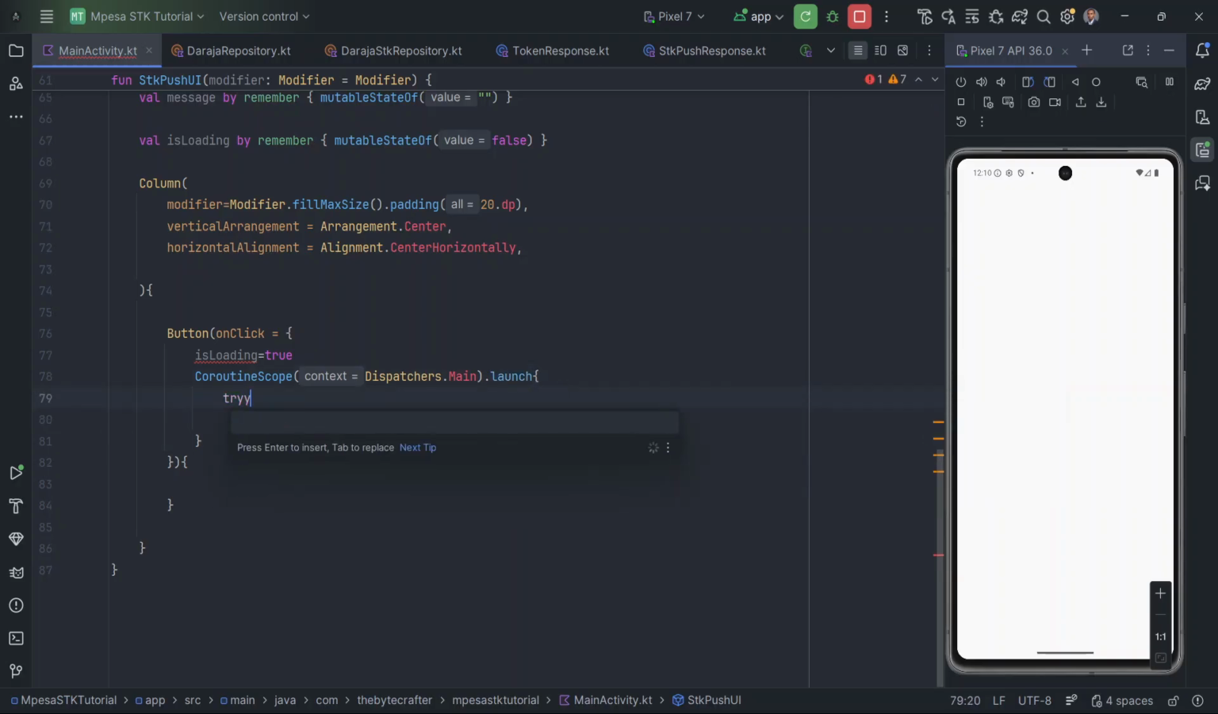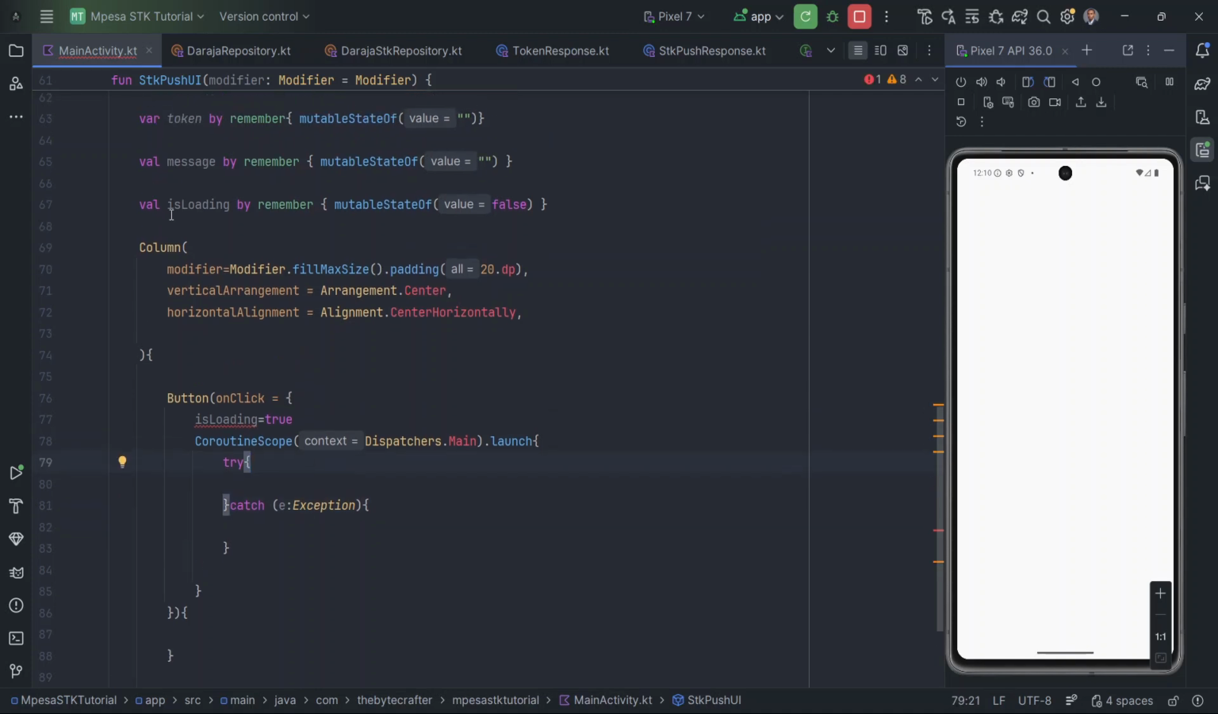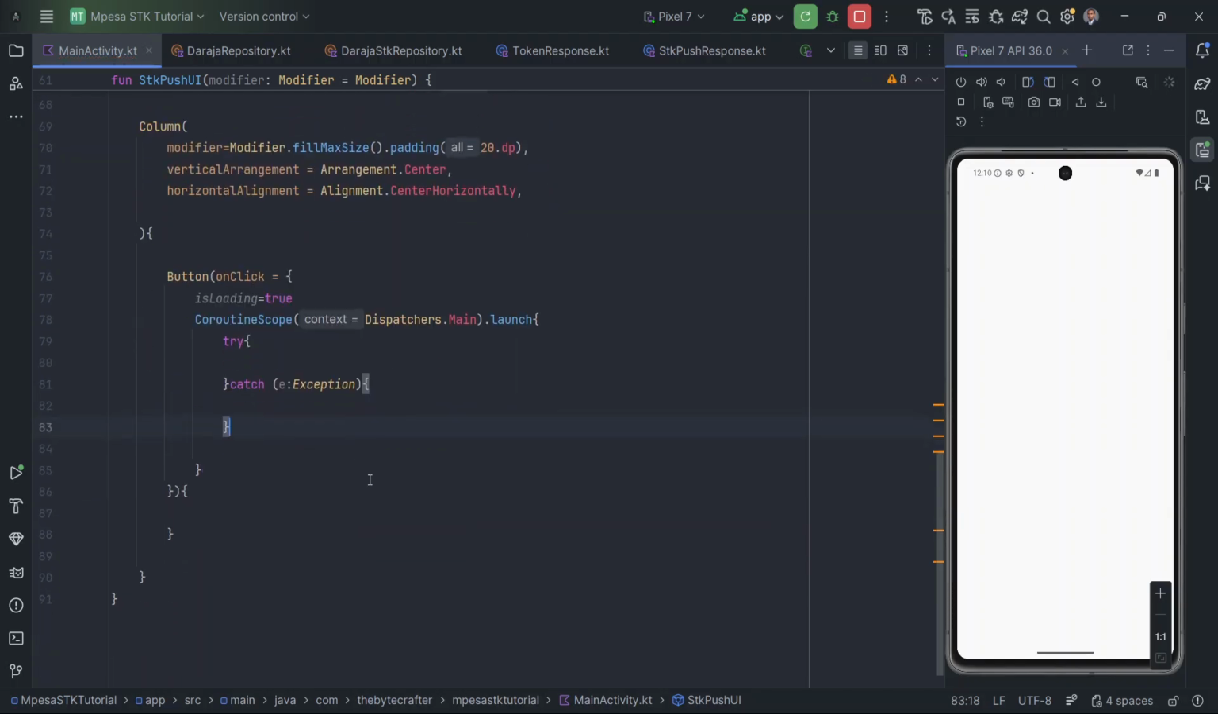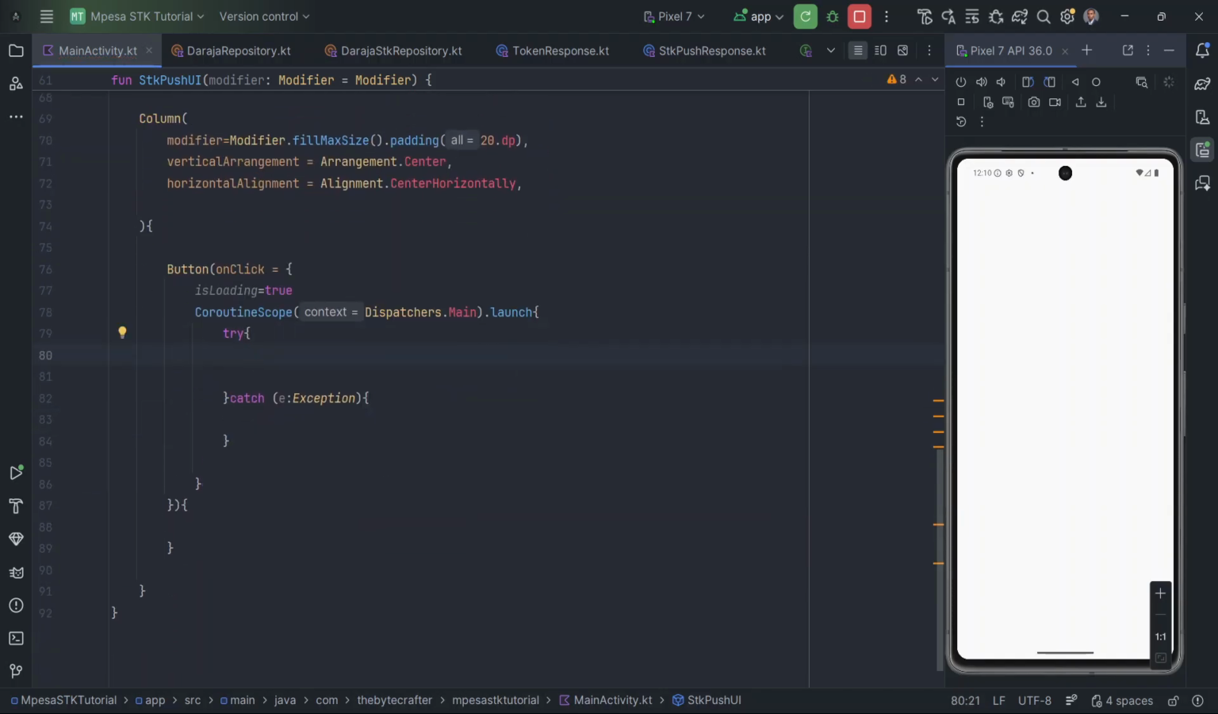And then now here inside we can have a try catch block. So we have a catch e as an exception, and then we'll know what to do with that exception. Because this one should be var, so that this one can be changeable. So now inside this try catch block, let's first of all build this so that it can complete.